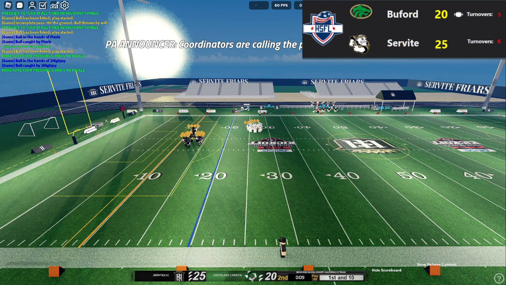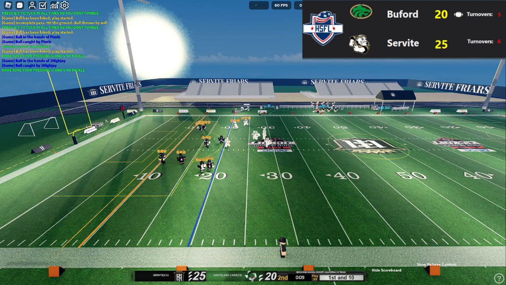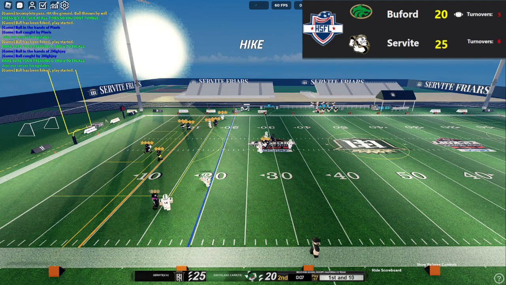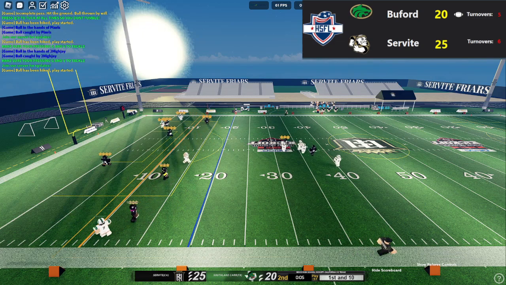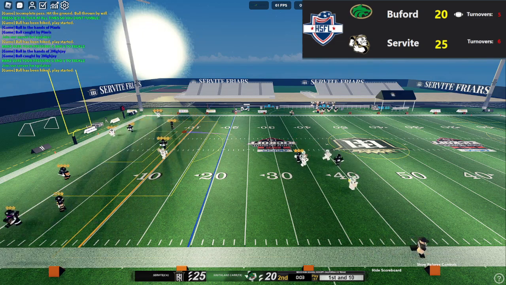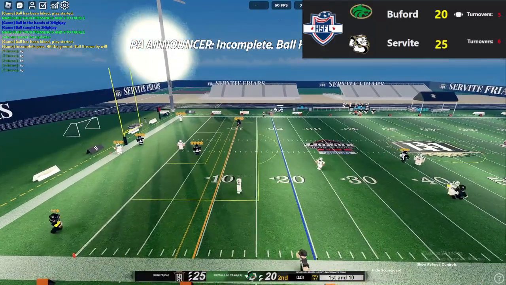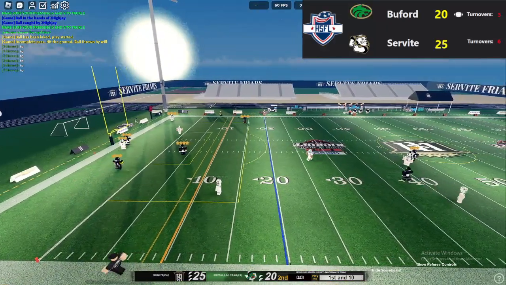As Buford, going to try and take the lead here in the second quarter. We're trailing by 22 points, now only 5. Buford snapping the ball here. The rush is coming on. Can he find any open receivers? He tosses it up too far, and they have 1 second left.